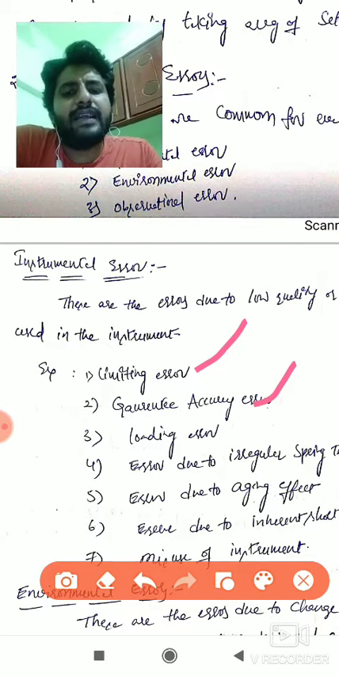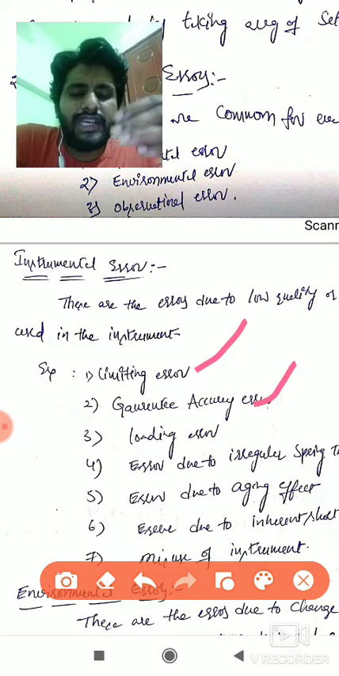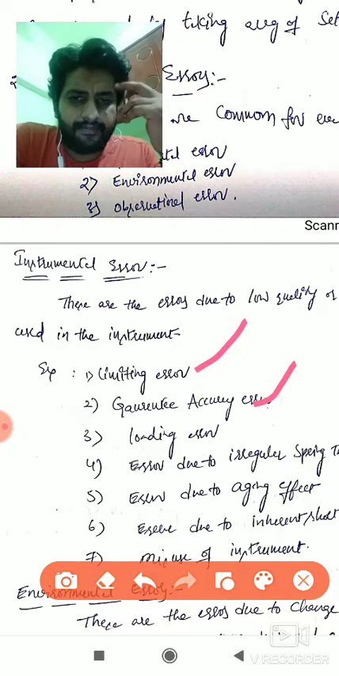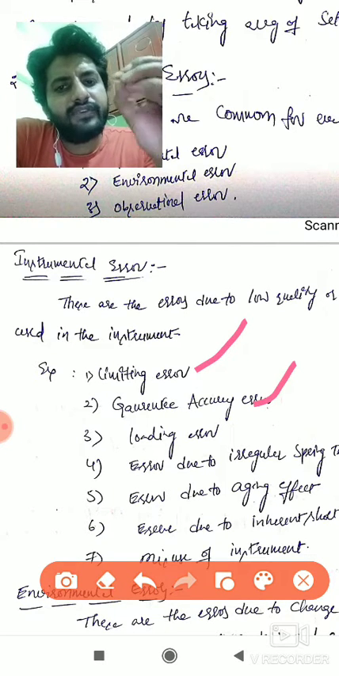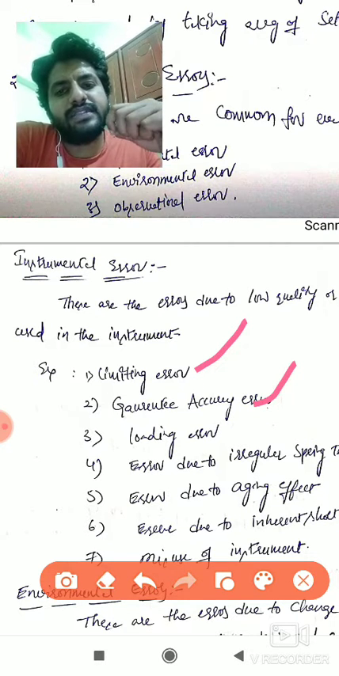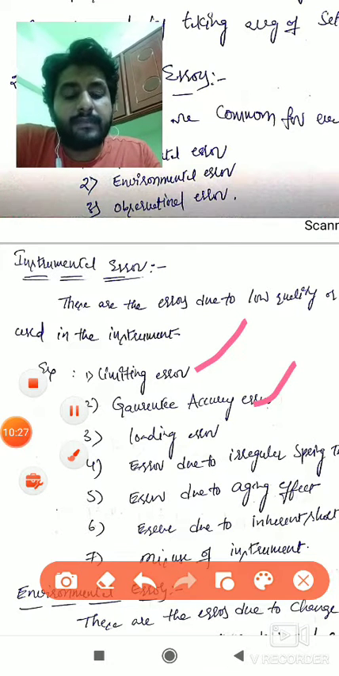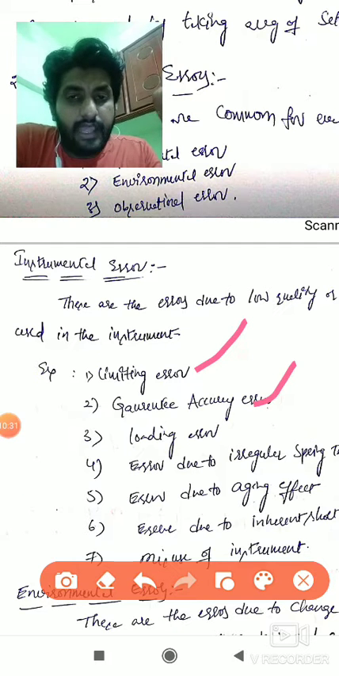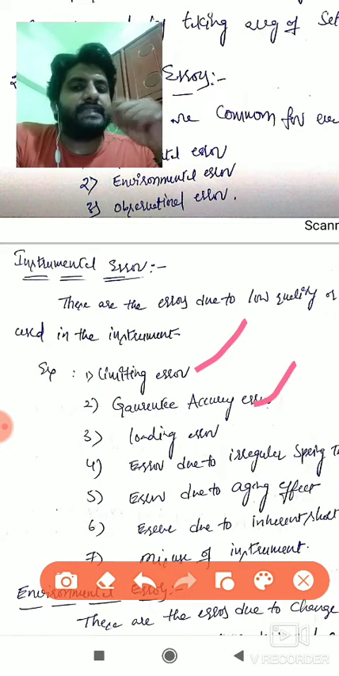You know what a guaranteed accuracy error is? These are the examples for instrumental errors. You need to explain each and everything one by one. Limiting errors means the percentage error defined by the manufacturer itself. So what is a guaranteed accuracy error? We discussed it earlier. What is meant by guaranteed accuracy? The percentage error accuracy that is calculated from the full scale itself.